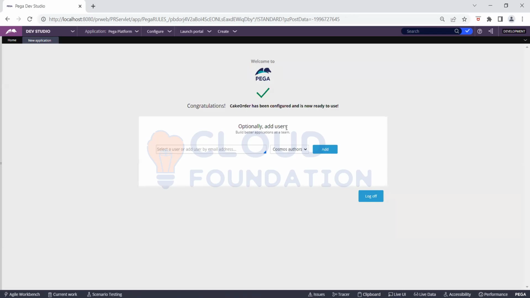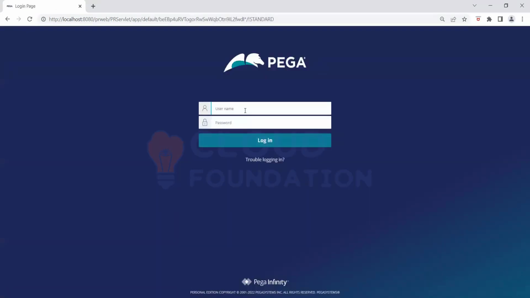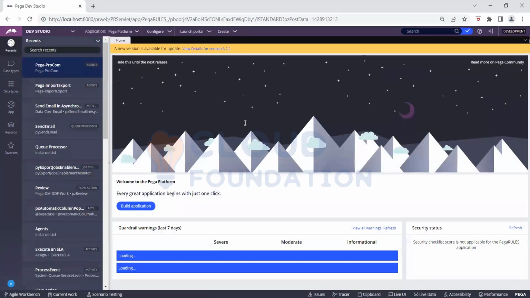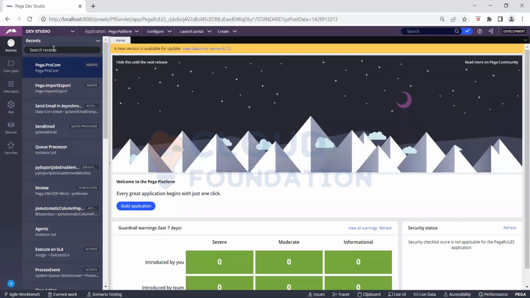Okay, now you click on Cosmos users. Yeah, you click on that. Okay, there is no operator. Now you click on log off and log in again. Let's create an operator and give the access of this application to that operator. Yeah, open your operator.